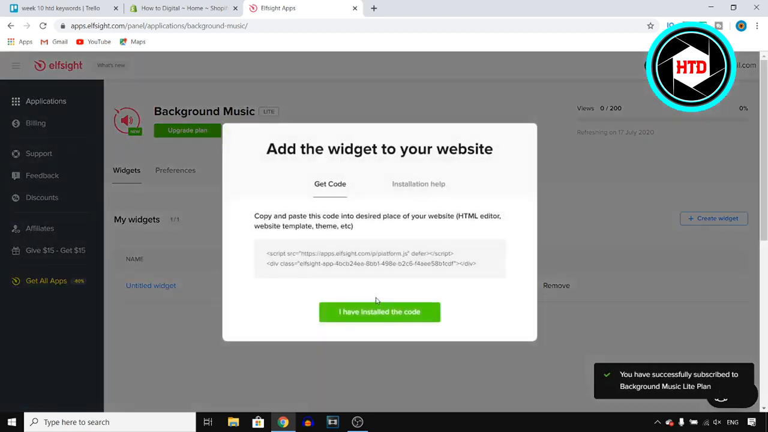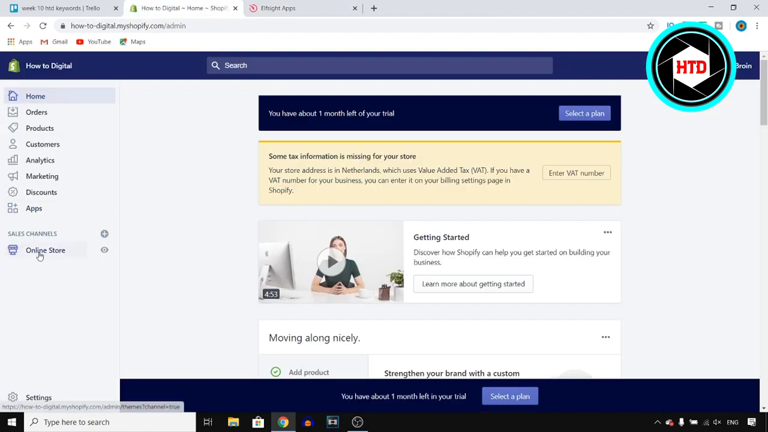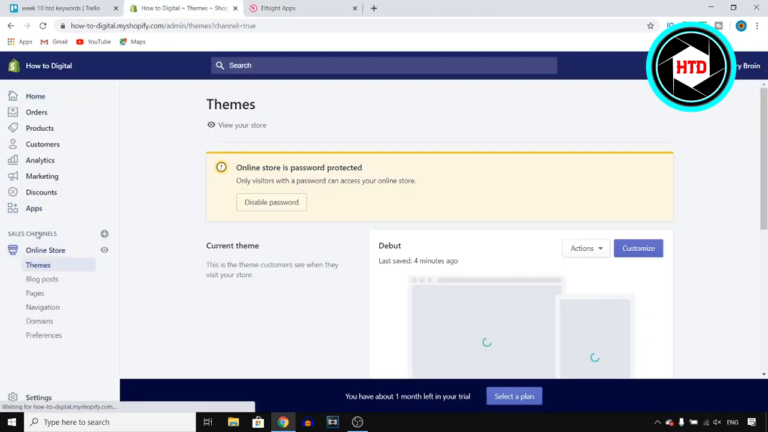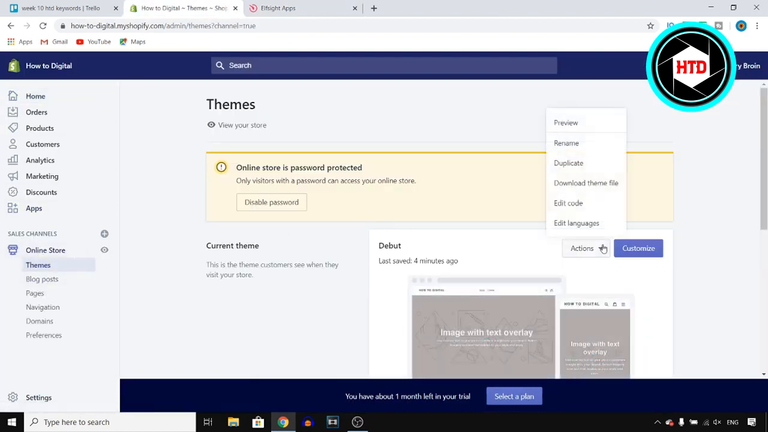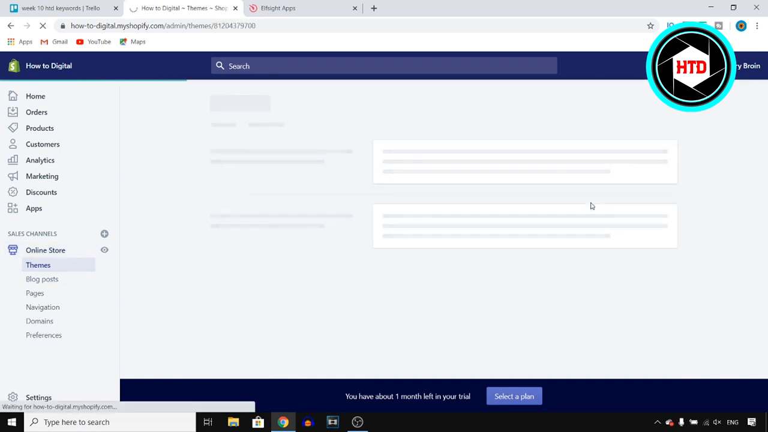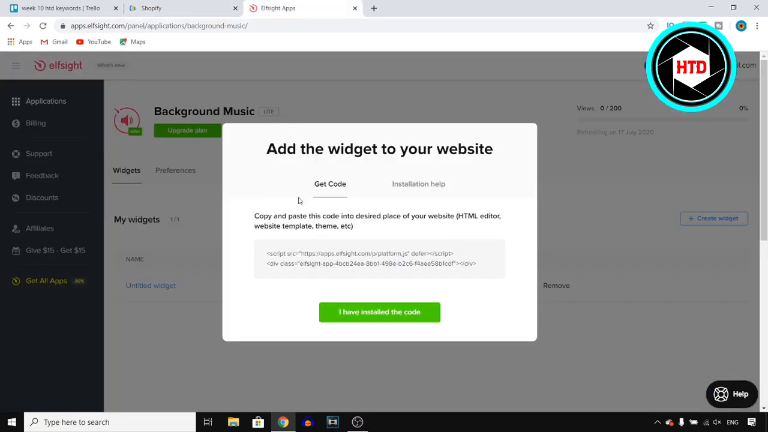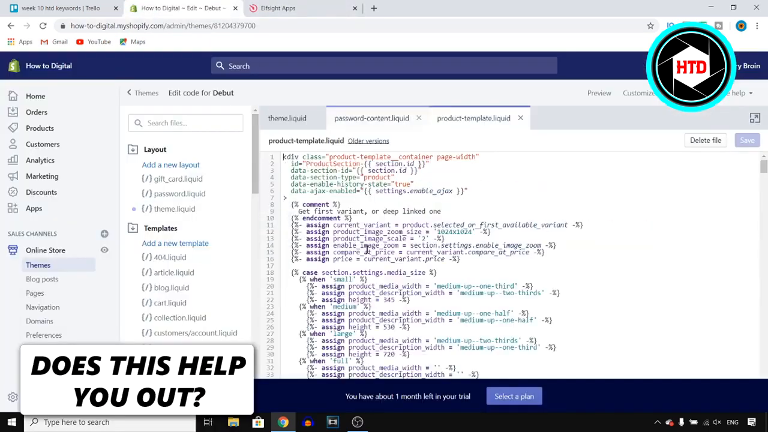Next up, you can actually copy the code. There you go. So copy this code, go to Shopify, click on online store, go to themes, click on actions, click on edit code right there. And then you actually need to, let's see, copy this code in here.